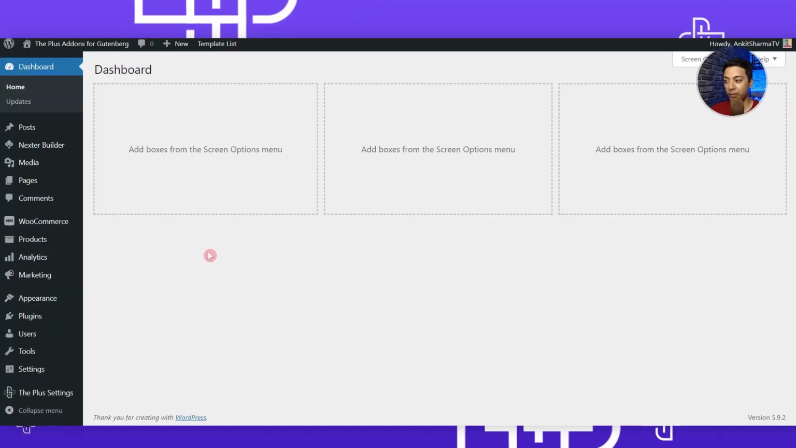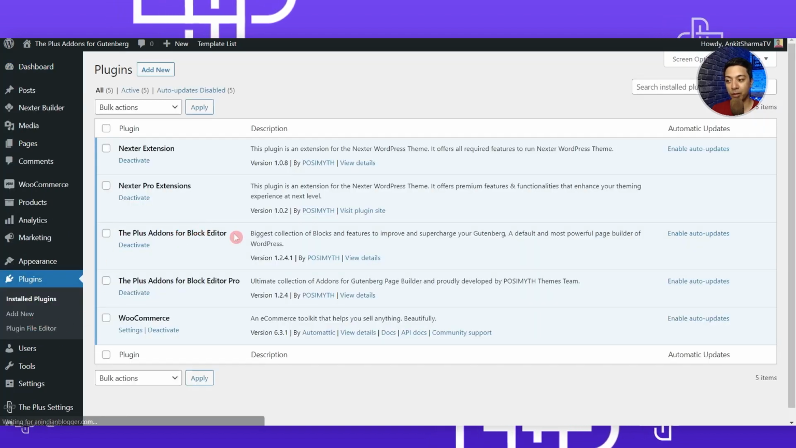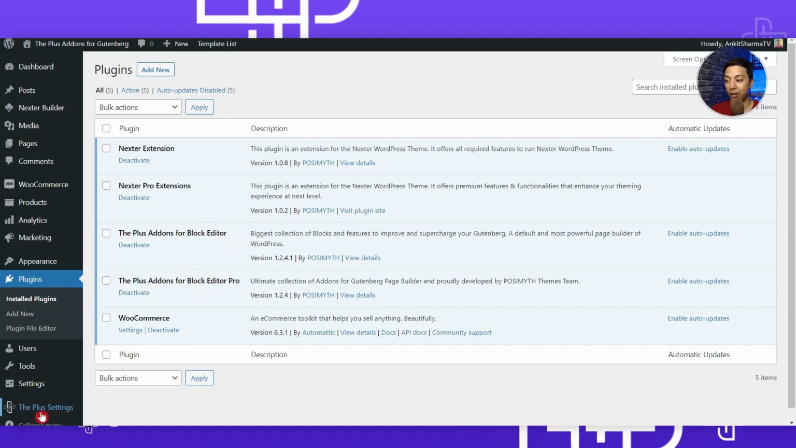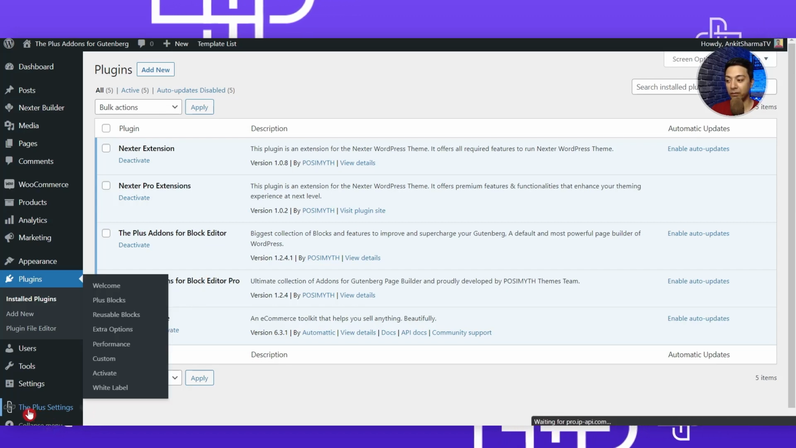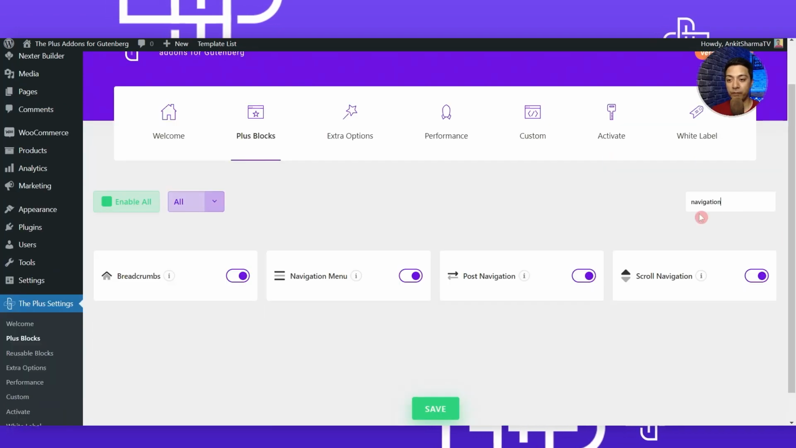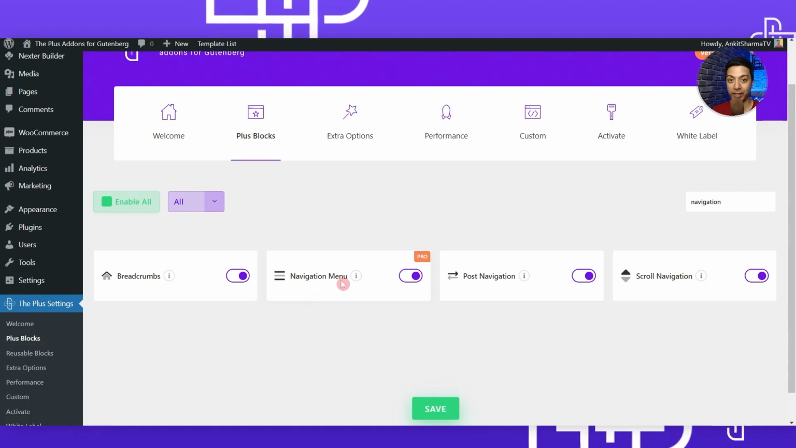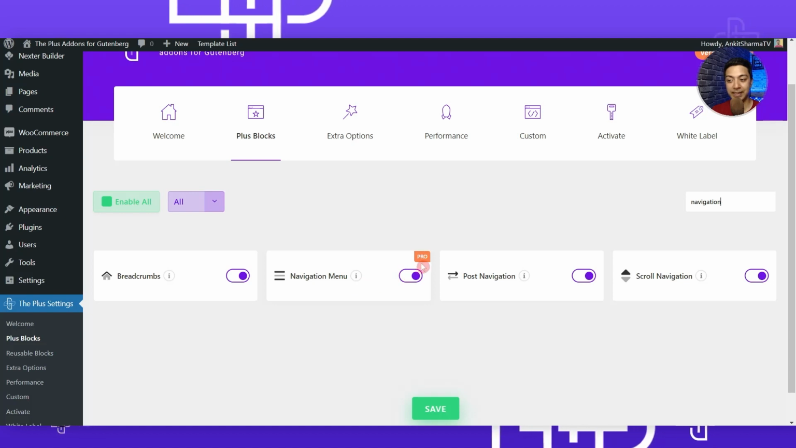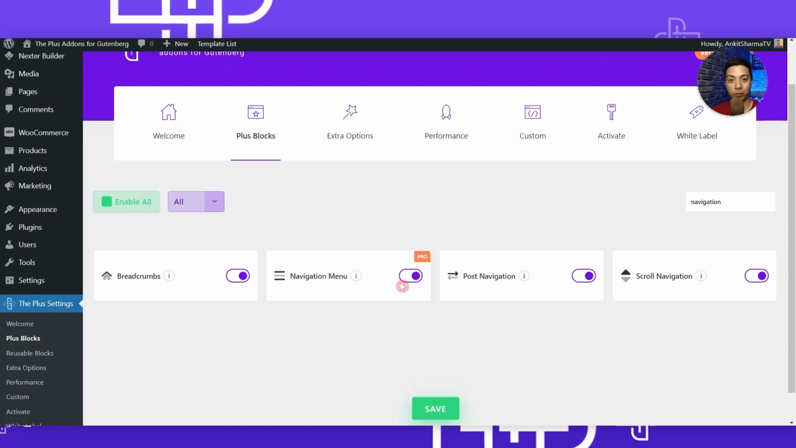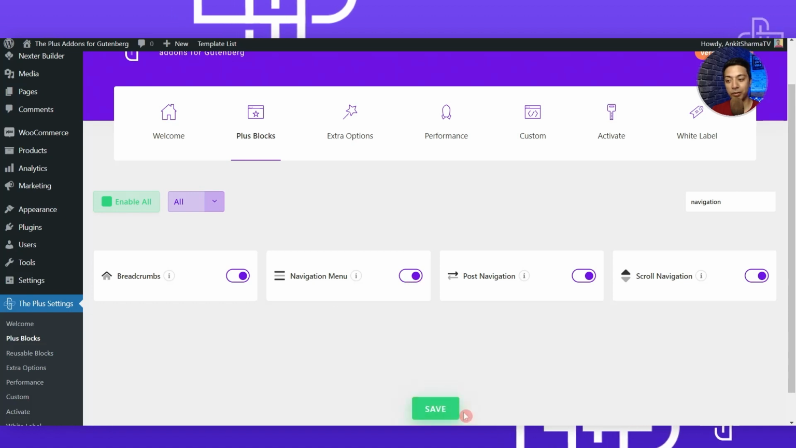So here we are in our WordPress setup, and here if we go in the plugins section, we have Plus Addons for Block Editor free as well as the Pro version installed. And once we add these 2 plugins, we get an option says Plus Settings. If we go there and then click on Plus Blocks. Here, if we search for navigation, this is the navigation menu block that we are going to use to create our mega menu. So as you can see, it's part of the Pro plan of the Plus Blocks for Gutenberg. So make sure you have the Pro plan installed and activated. And once you turn on this block, then make sure you click on Save.